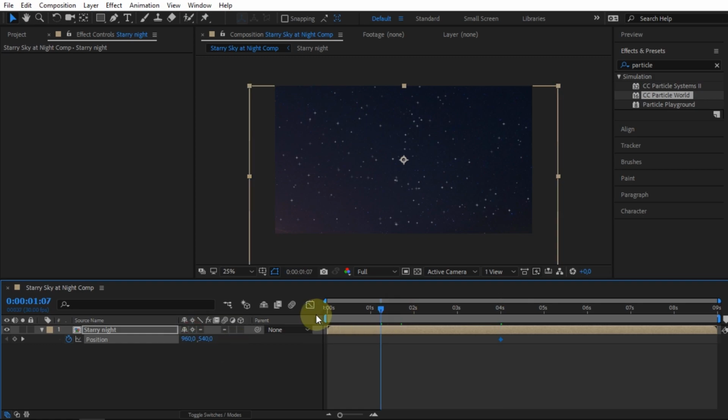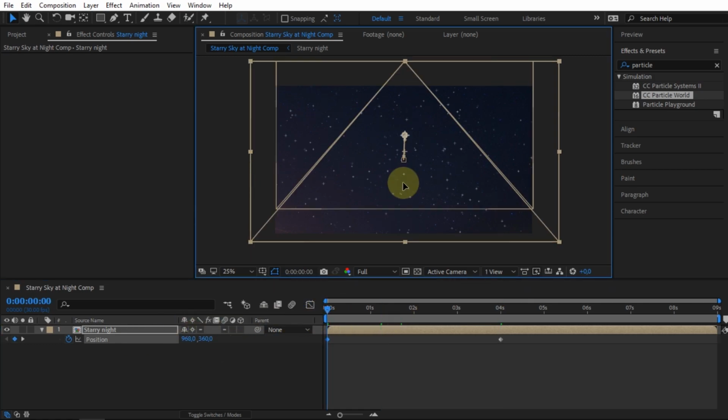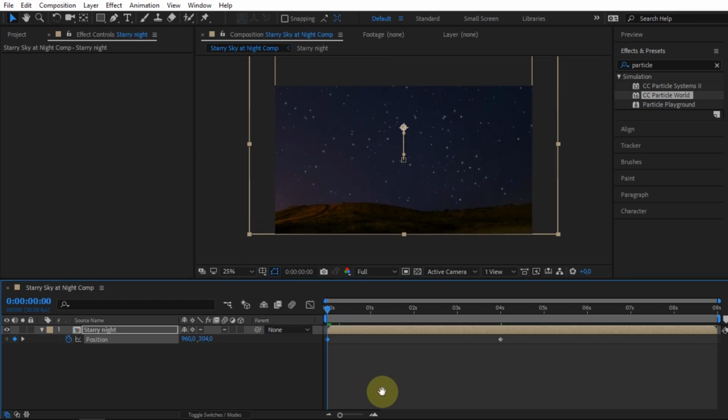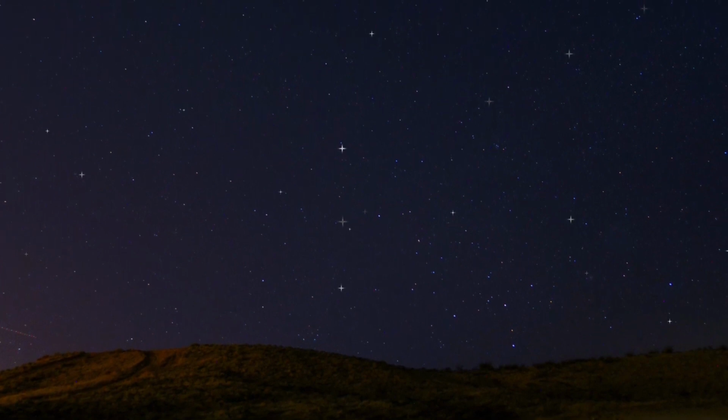At the initial duration, I will lower the position. And so that the movement looks smooth, don't forget to use Easy Ease on keyframes. And the result will look like this.